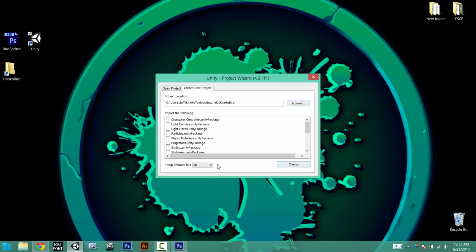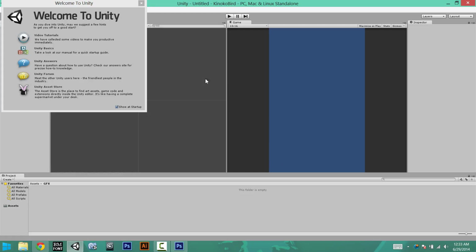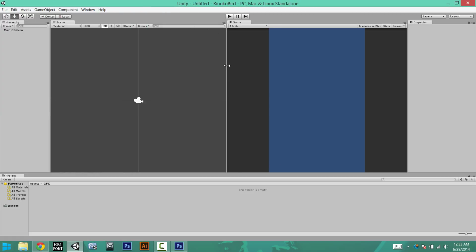We select the folder and we'll set up the defaults for 2D because we're going to be creating a 2D project. The 2D project settings will make different changes inside the project itself to help us create the 2D project, and we'll see it throughout the creation of the game. Well, we'll create the project, then the Unity engine window will come up.